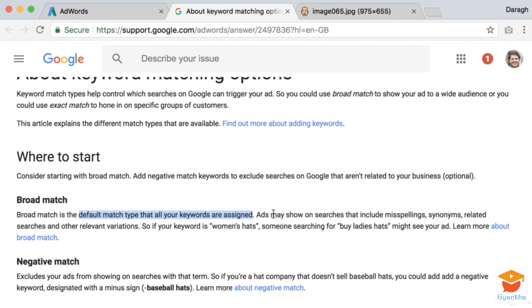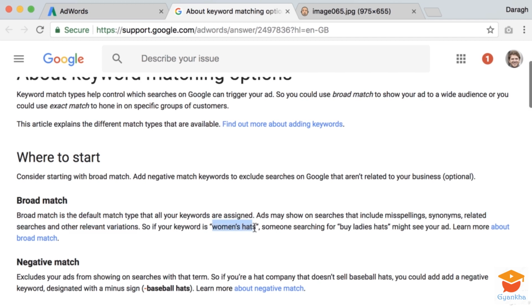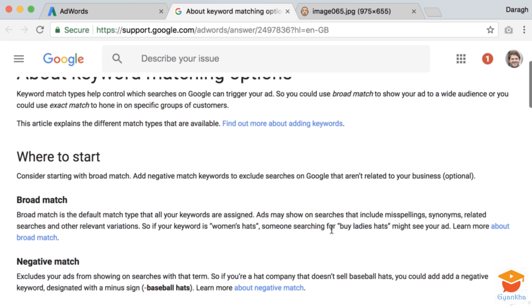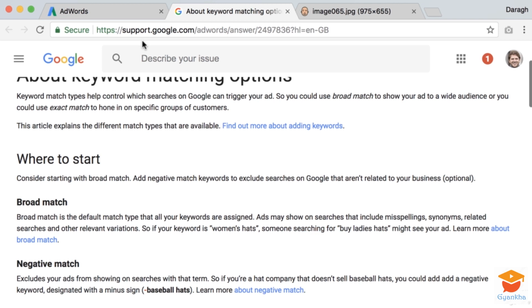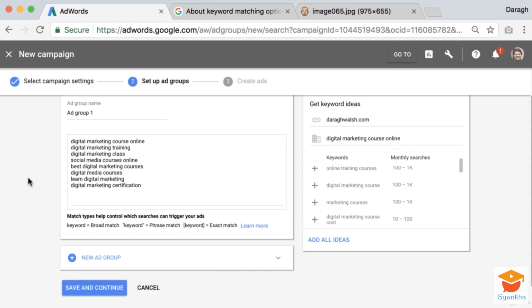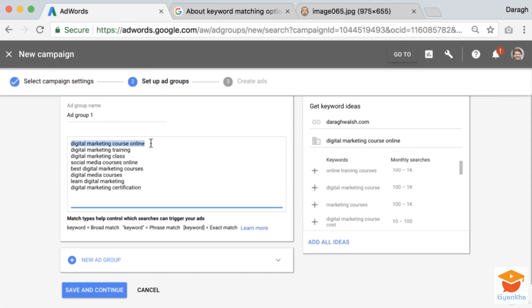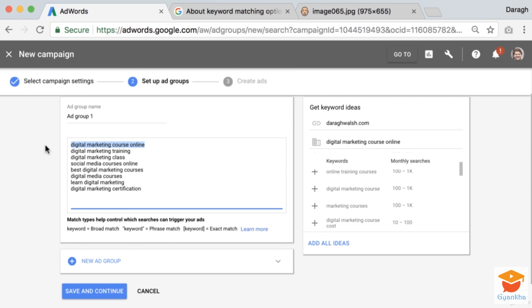So if we open this up, we can actually see here that broad match is the default match type for all of your keywords. And ads may be shown on searches that include misspellings, synonyms, related searches, or other variations. So if your keyword is women's hat, someone searching for buy ladies hat might see your ad. So this sounds great, but what it really means is that if you leave it like this, digital marketing course online, it could be shown to people who are searching for much broader search terms than that. And that's not really what you want. To reduce the cost of your campaigns, you want to try and trigger the ads only when you have these search terms or very closely related search terms.